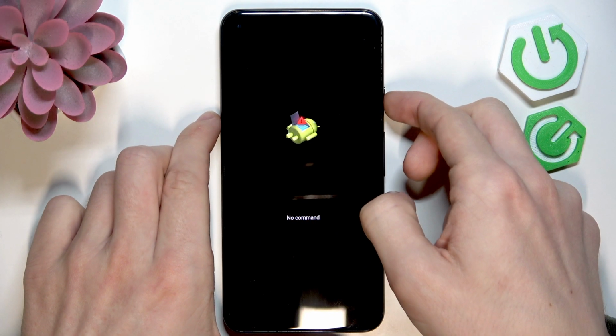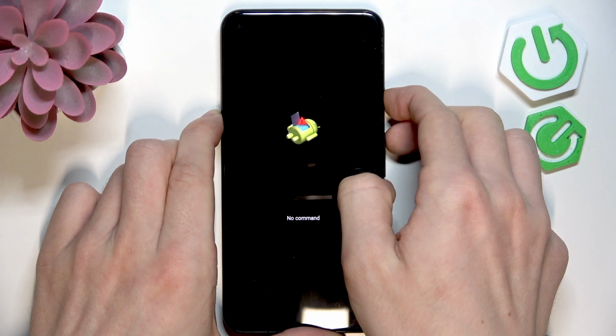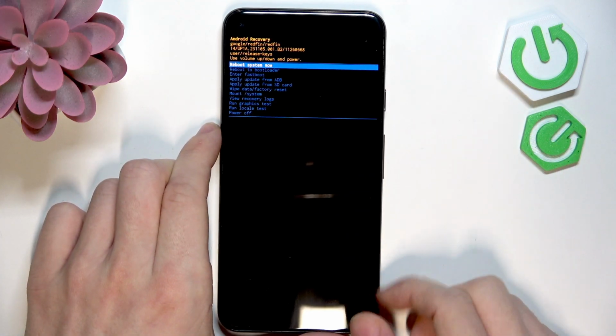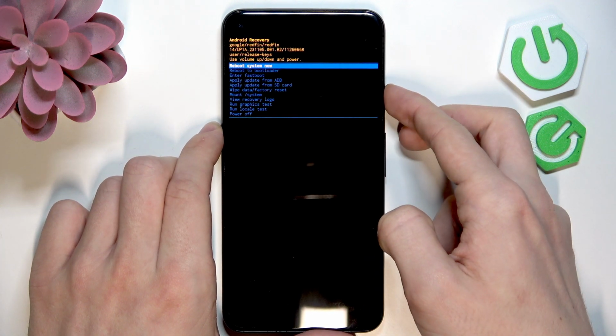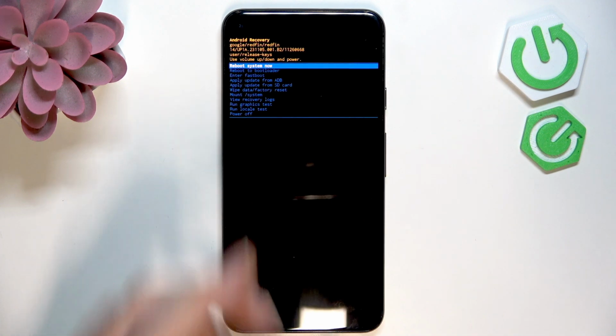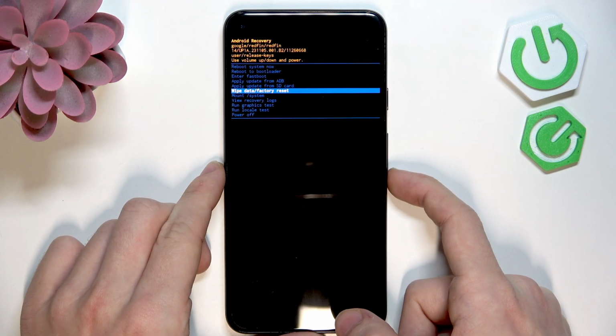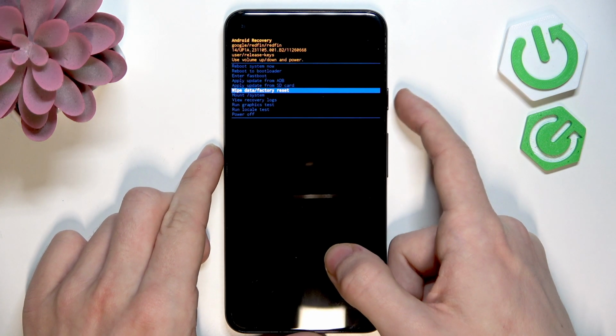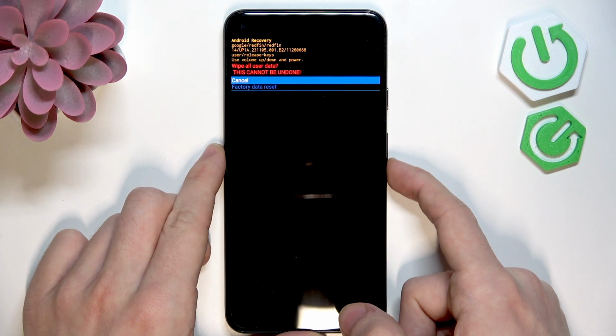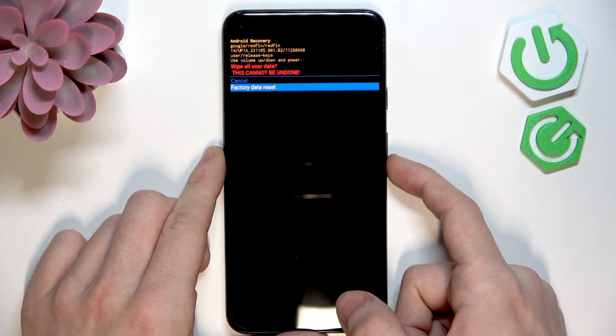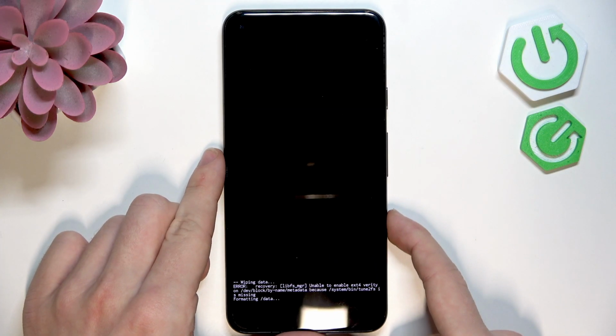Now you should start pressing and holding on the power button, and while doing so, shortly press on the volume up. So press and hold power button. While doing so, shortly press on the volume up, and you're in Android recovery. Now click on volume down until you get to wipe data factory reset. Press on the power button, go down with the volume down, and press on the power button again.